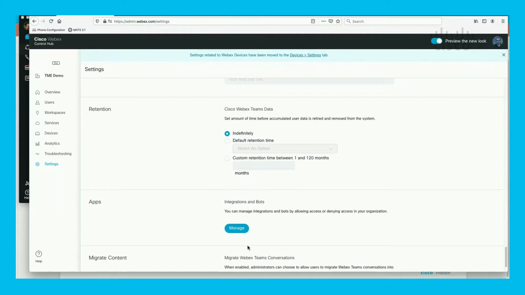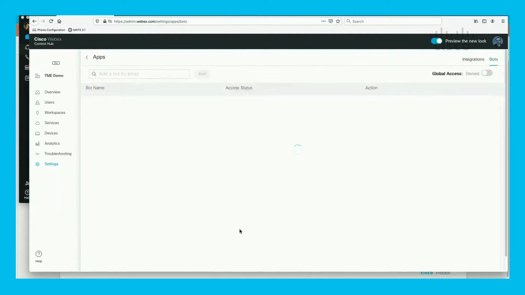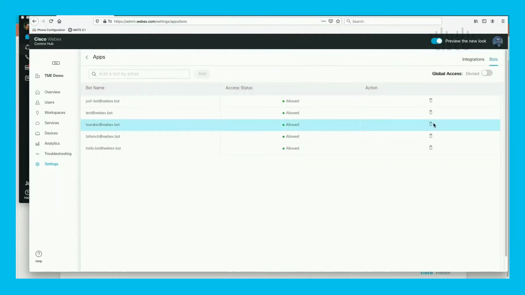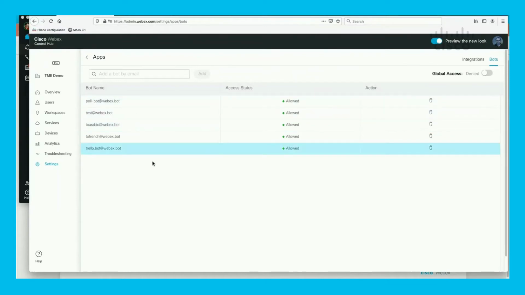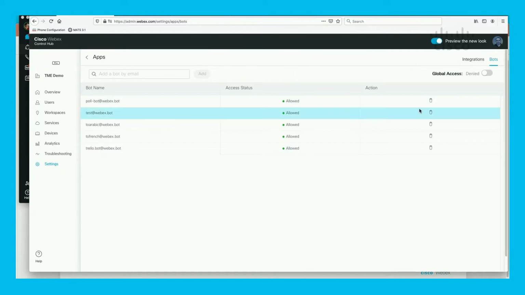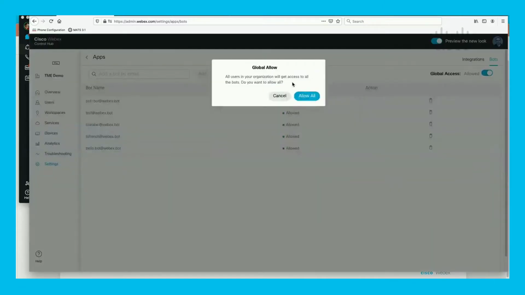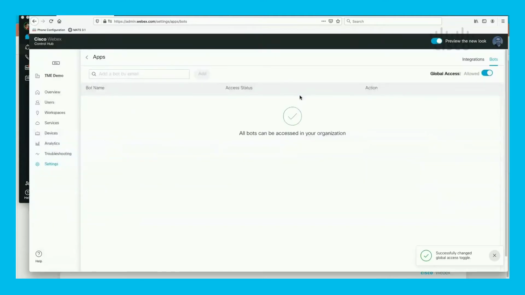You can also manage apps, the bots and integrations. Let me show you that next, because that's relatively recent. So for bots, the thing is, administrators didn't have any visibility to what's going on in the deployment until we had this feature. So you see here, I can allow or deny global access to my user set to all the bots. If I allow all, basically everybody will have free rein into getting whatever bots they wanted.